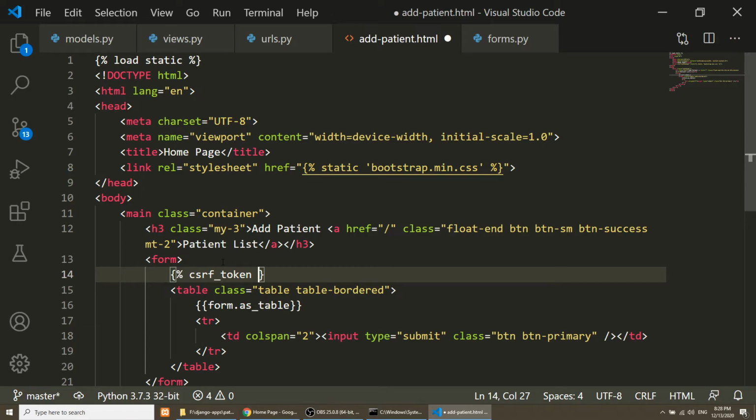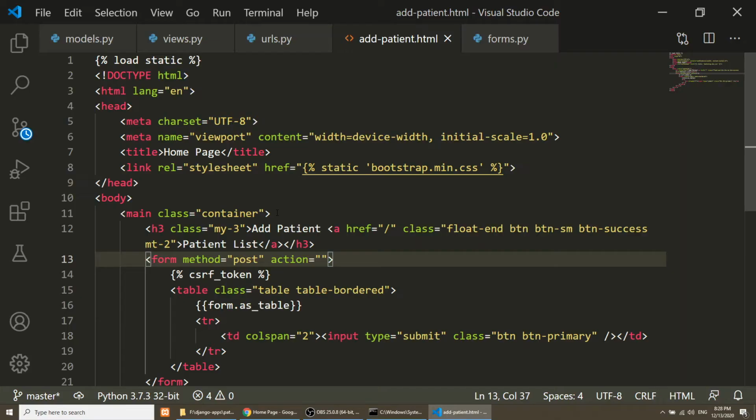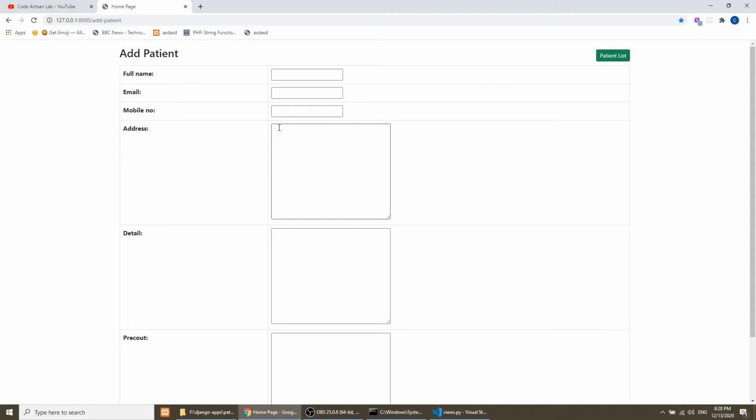So this is the form we have created according to our model. We don't need to define the single field. This will automatically get the fields from our model. So we have defined the model form in our patient data. Okay, so this is the code for showing the form, but we also need to create the code for saving this data and show the message. Okay, so let's create this.